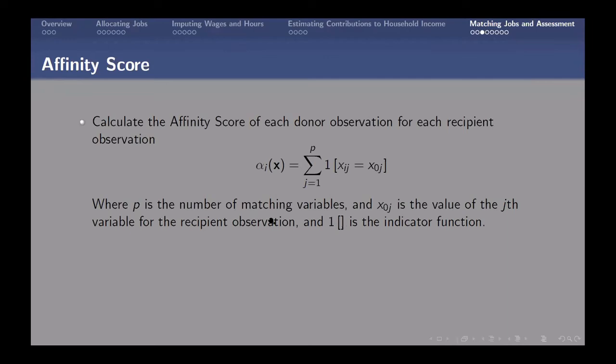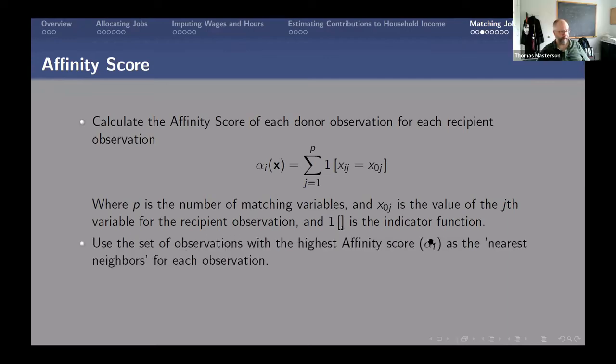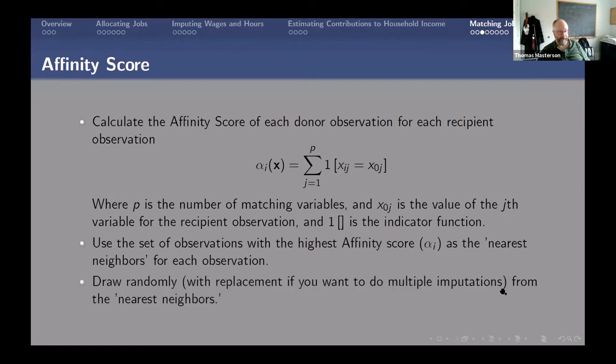Once we do that, we can use that set of observations as the nearest neighbors for each observation, and then we can draw randomly with replacement. If you want to do multiple imputations, you do this more than once. So we calculate alpha for all the donors. The maximum value of alpha is the set of nearest neighbors. We use all the donors with that value of alpha and pick randomly from that set of donors, the donors most like the recipient. And we repeat that for each recipient.